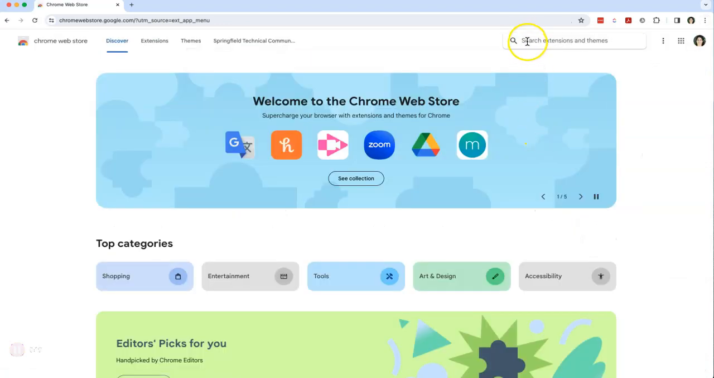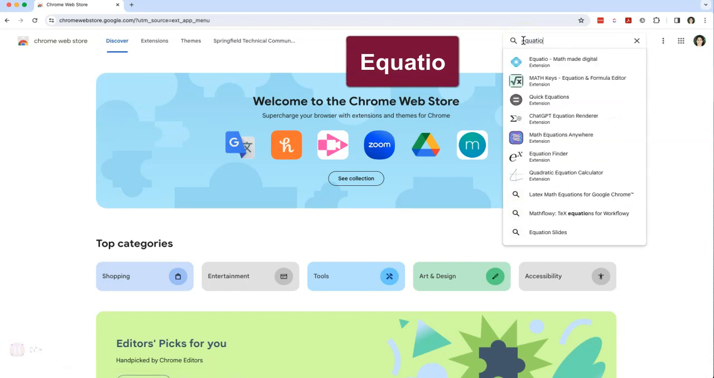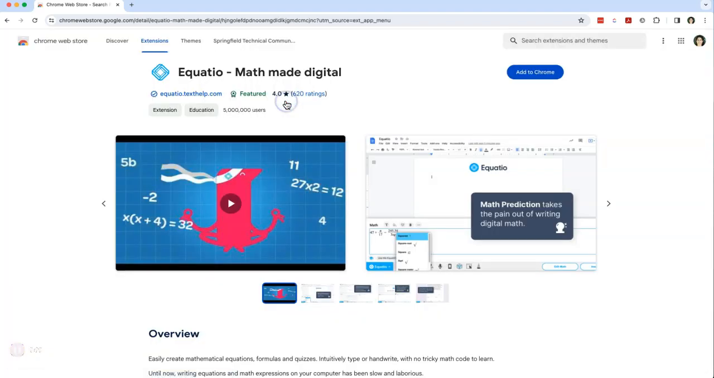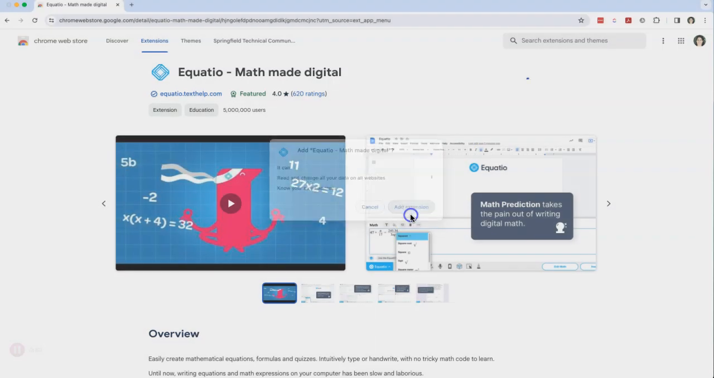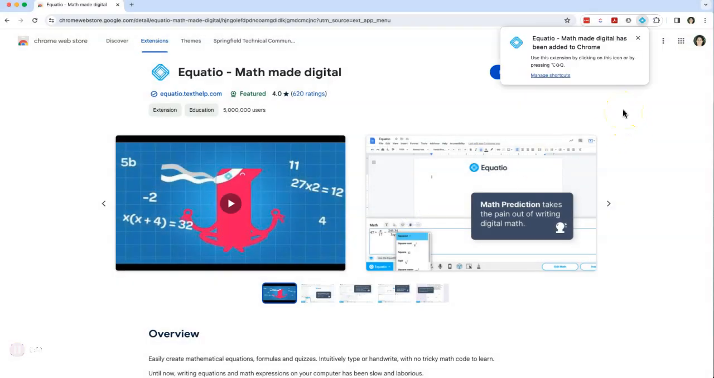In the Chrome Web Store, in the search bar, enter Equatio, E-Q-U-A-T-I-O, and tap Enter. You will see the Equatio extension, click on it, and select Add to Chrome. Then select Add Extension in the pop-up that appears. You will see a notice that Equatio Math Made Digital has been added to Chrome.